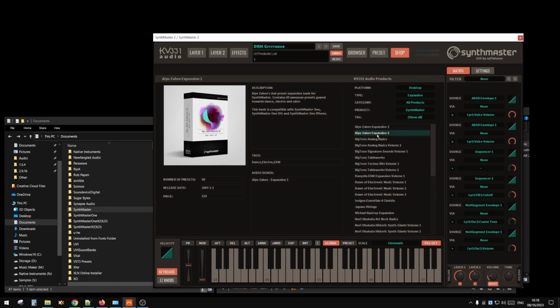After this, I recommend that you right-click on the orange bar at the top for SynthMaster 2.9 and change the skin to something better, as the default skin is not very good.